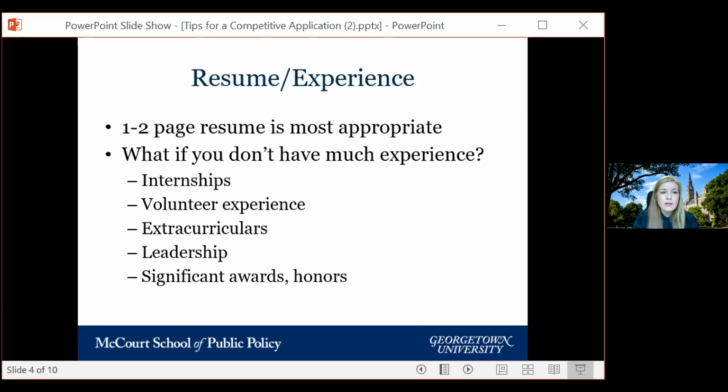So definitely take a look at some samples online if you're not really sure how to structure it. I think that would be a good way to get more information or an idea of what a resume looks like in a US format.